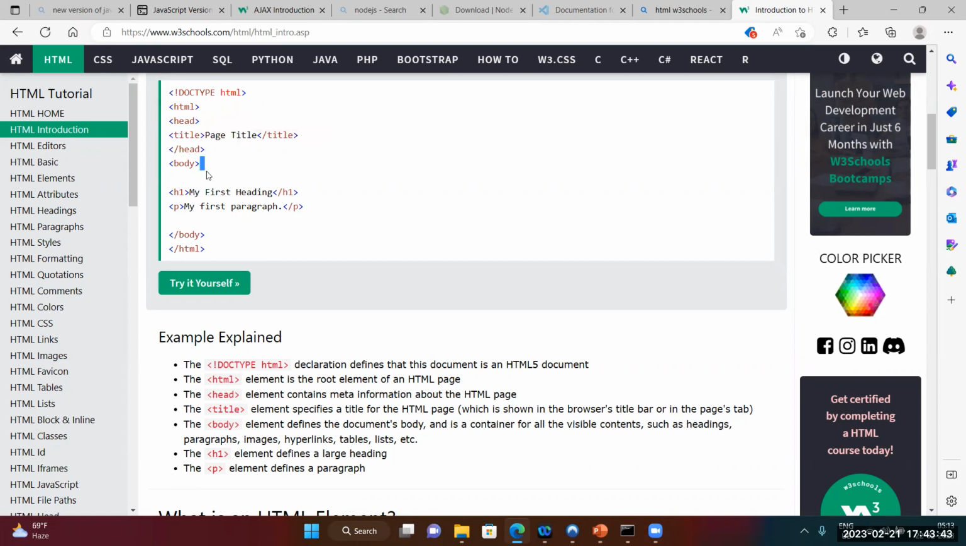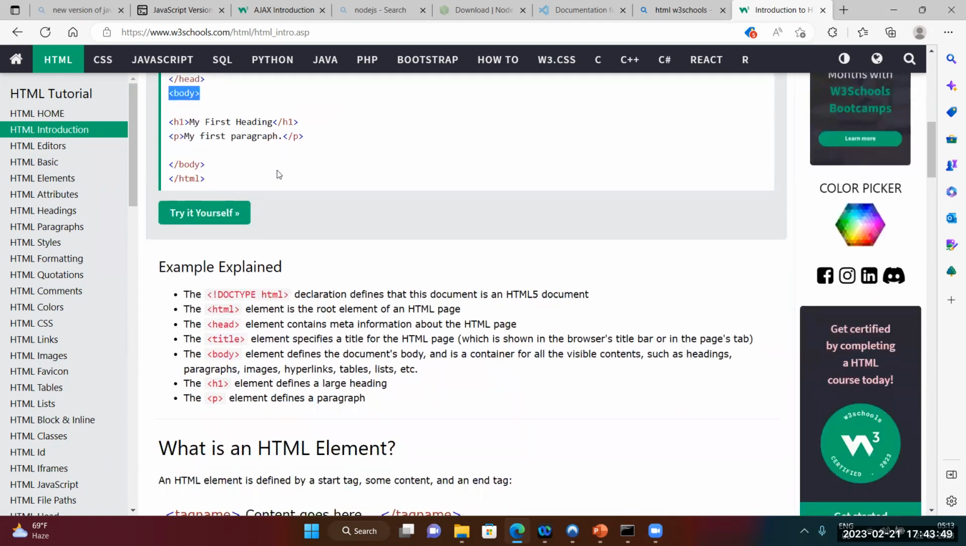And the main part is body. The body has all the data which is going to be executed in the browser. It will have all the visible elements: headings, paragraphs, images, hyperlinks, tables. Whatever you want to display on the browser, you generally use the body tag.